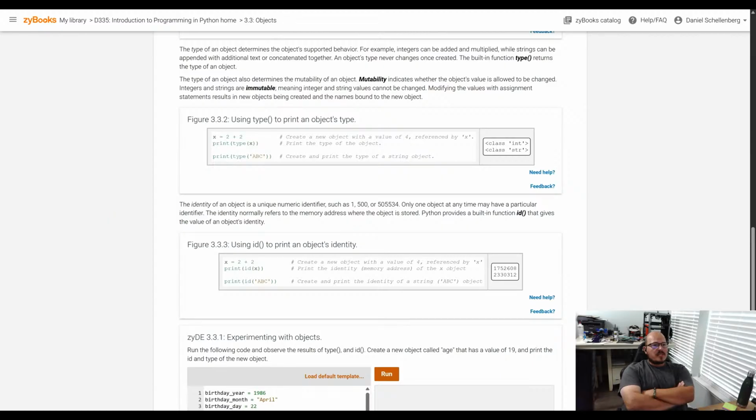The type of an object determines the object's supported behavior. For example, integers can be added and multiplied, while strings can be appended with additional text or concatenated together. An object's type never changes once created. The built-in function type returns the type of an object.